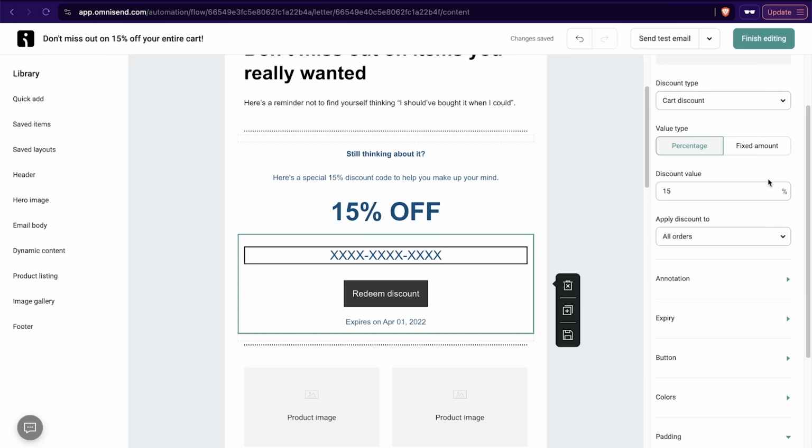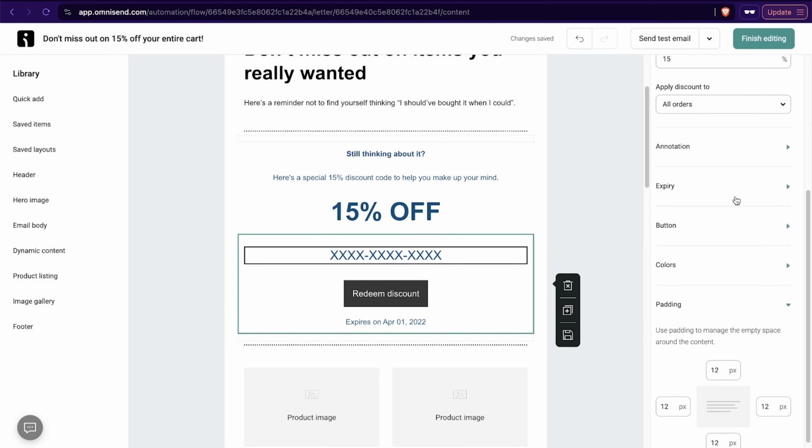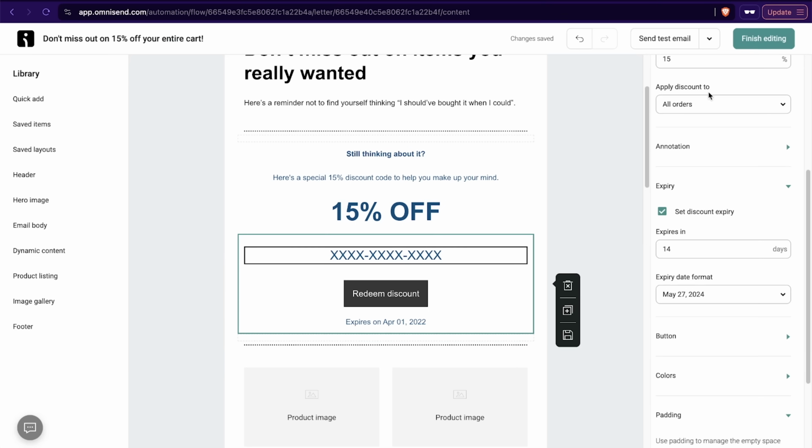So you could just change that over here, and you could apply it to either all orders, or you can have an MOQ. You can have only certain collections get that discount. So if you say $10 off, and you mean only for your premium suits or only for your surfboards or whatever, that's how you'd manage that right there. Down here, you can customize the expiration. How long is this going to last?